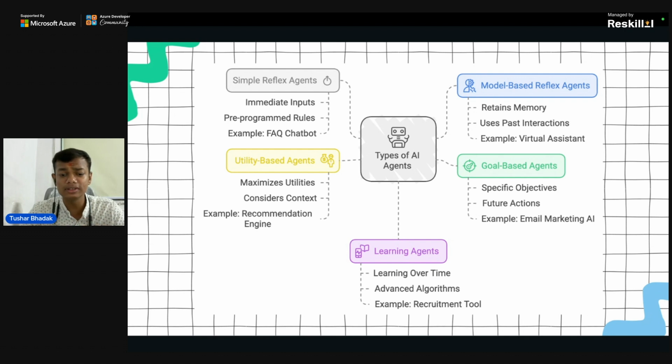And there are many advanced algorithms suitable there. The best example is a recruitment tool. Based on the questions taken from past interviews, the recruitment tool will give newly generated questions based on the history of that tool.